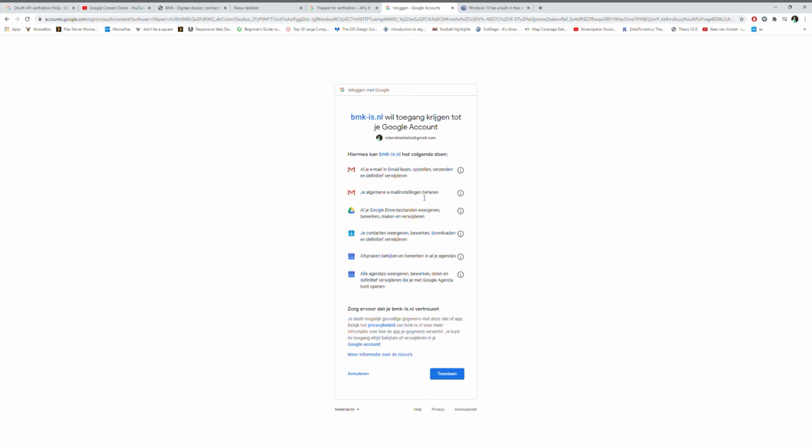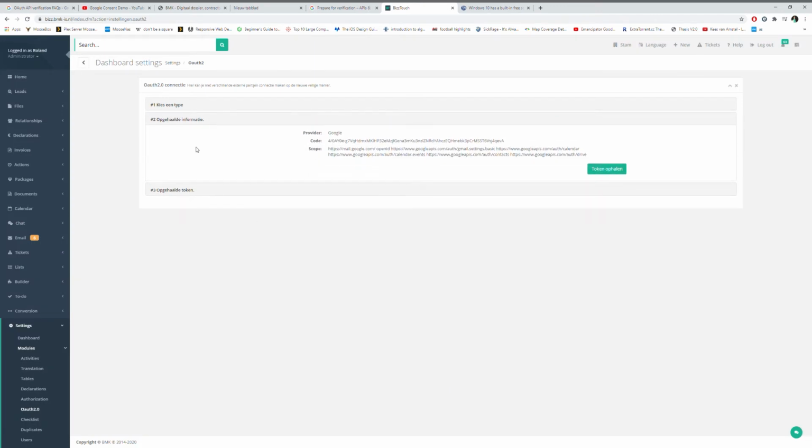Gmail, this is new, we use Drive, Agenda, and some Google Contacts information. So we say allow, and we get redirected right back to the correct URL while having the correct information.